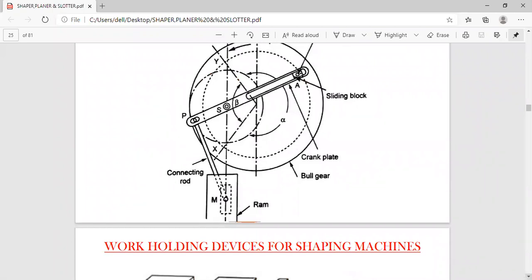The distance between the bull gear center and the center of the crank pin is for adjusting the length of the stroke. That is also very important, because I told you how to adjust the length of the stroke and ram position. You have to adjust the distance between the bull gear center and the center of the crank pin. So we have all this in these quick return motion mechanisms.